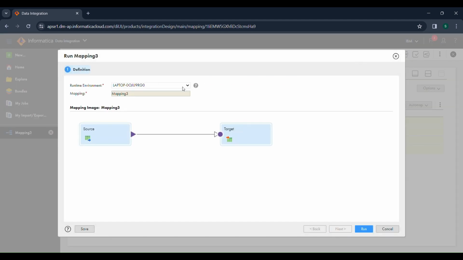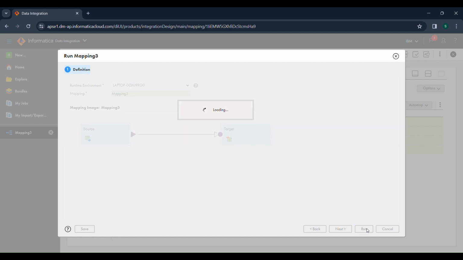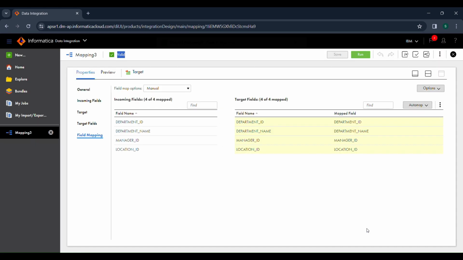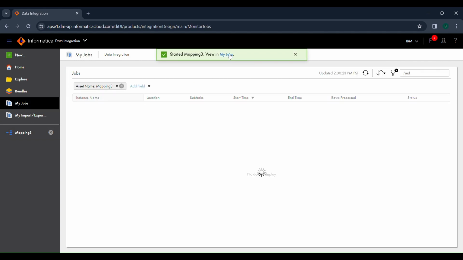Just see which environment you are working in. We have two runtime environments, that is Informatica Cloud Hosted Agent and Informatica Secure Agent. In the Secure Agent we are giving the connections, and the source and target and everything we are getting from that one only. So that's the reason I have selected the second one, the Secure Agent. Now give the run. Okay, now it will go to the run status. Now we'll see it in my job sessions.